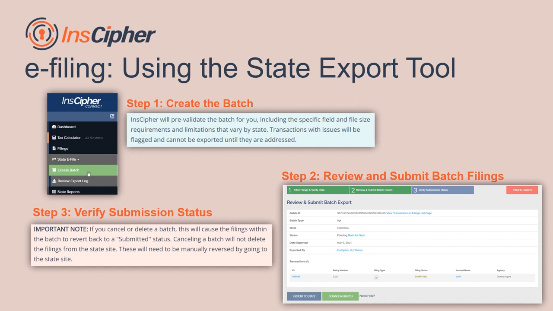Maybe you've forgotten to attach some of the state required documentation. If our system notices that, it's not going to allow you to generate that batch. Or if you've listed any incorrect license info, our system's going to pick up on that too. So InsCipher Connect has some built-in fail-safes to make sure that you don't do something that you instantly regret the minute you push that batch over to the state portal.